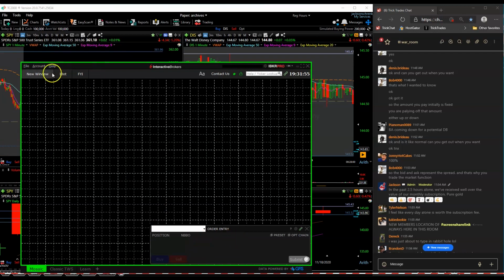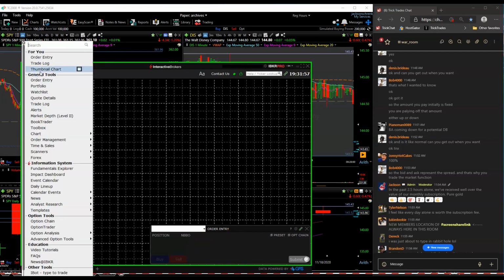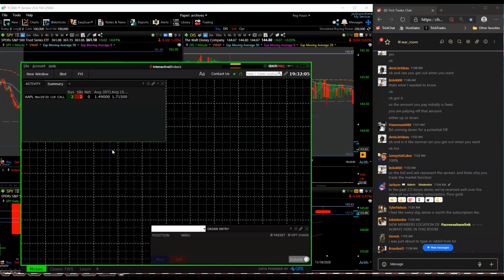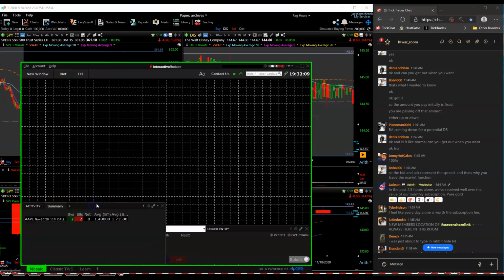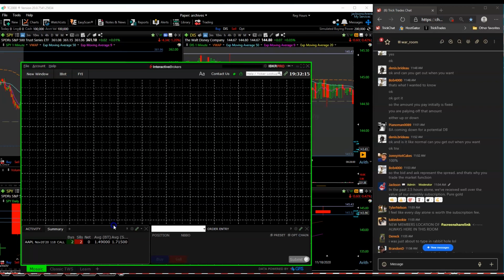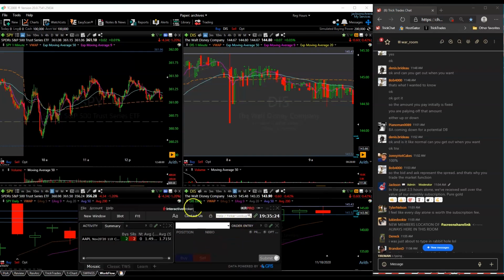So order entry box right here, and the second thing we need is the activity order. So right here, order management, trade summary. Put this down here. All right, there we go. So this is what the order box will look like when it's ready to go.